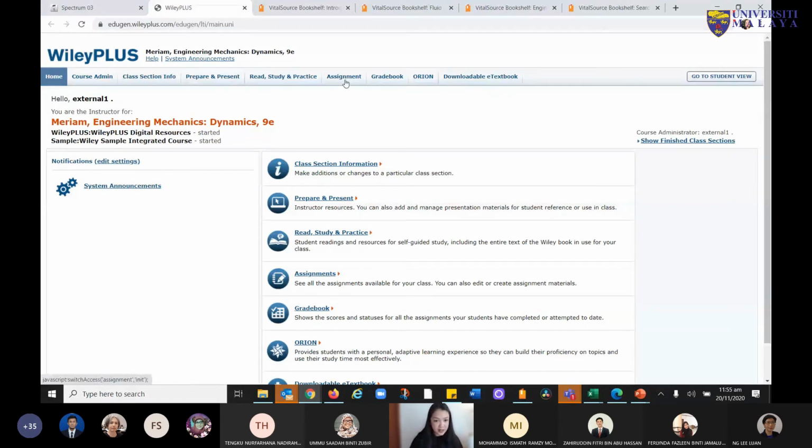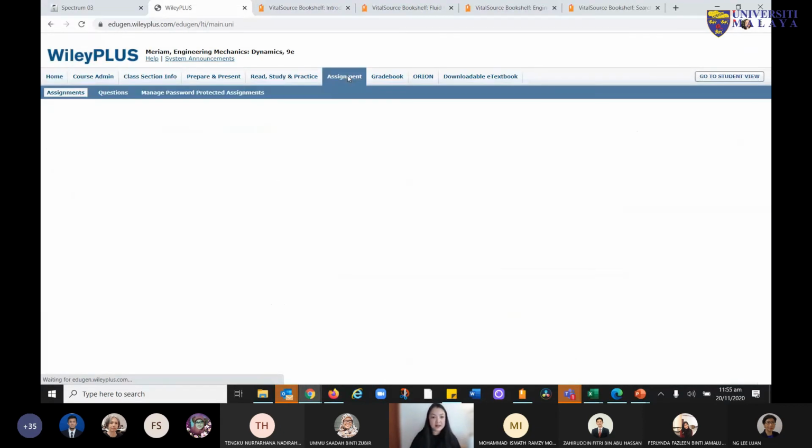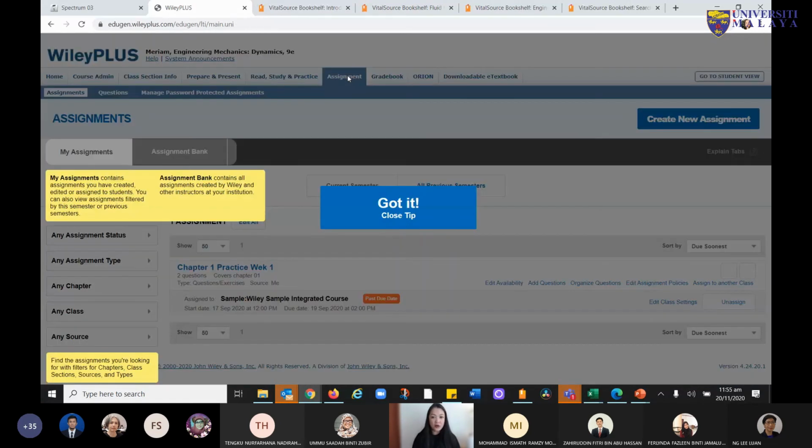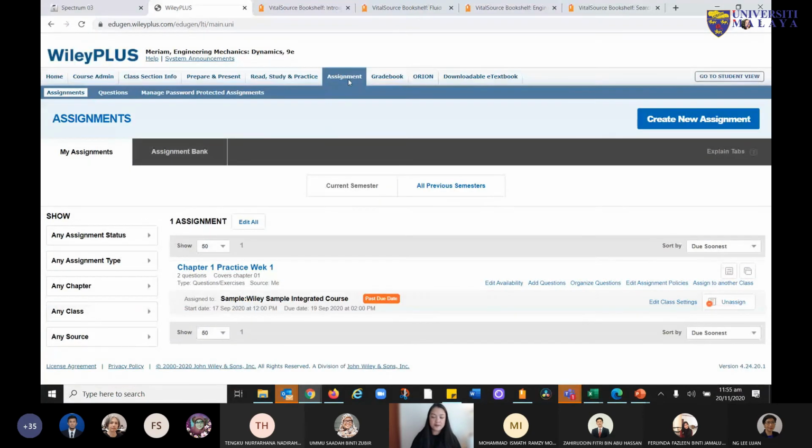So there is this assignment tab right beside the read, study, and practice. When I click this assignment tab, as an instructor, this allows me to create a new assignment or an activity. This link here, assignment, is not available to students. It's not available for students to create a new assignment because, again, they are students. They're not supposed to create new assignments and all.